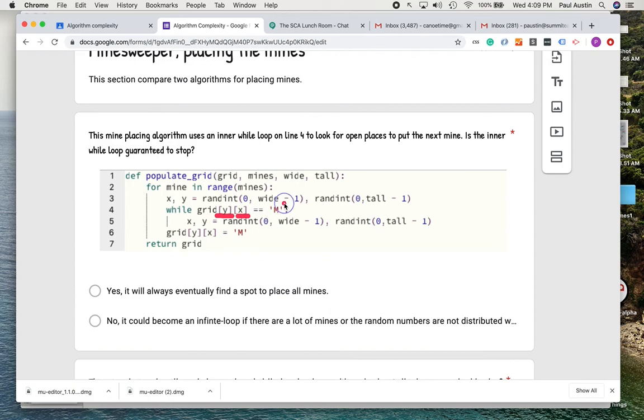So, and this loop's saying while it's equal to mine. So what's going on here? We want to place a mine. Okay, so we're coming up with a random location. And then we're saying, while this location is a mine, pick more random numbers. It's like, wait, what's going on here? So it's a little bit of a funky algorithm.